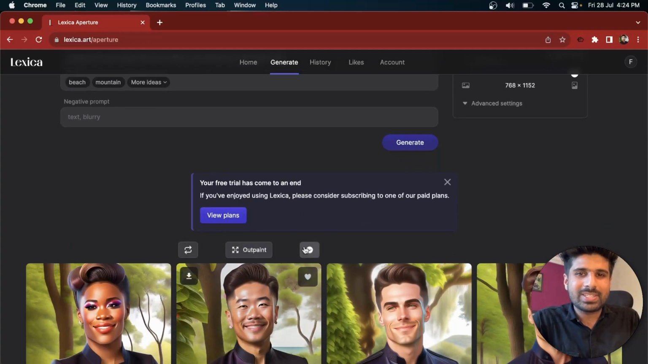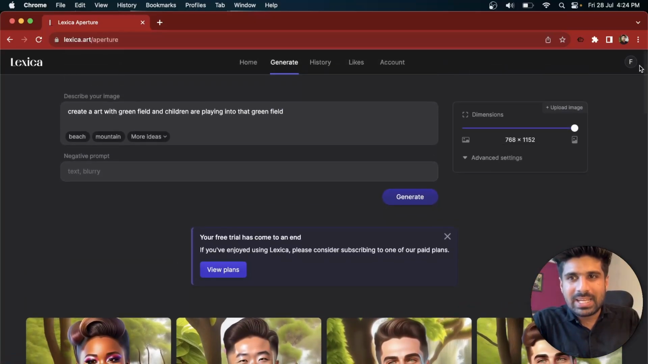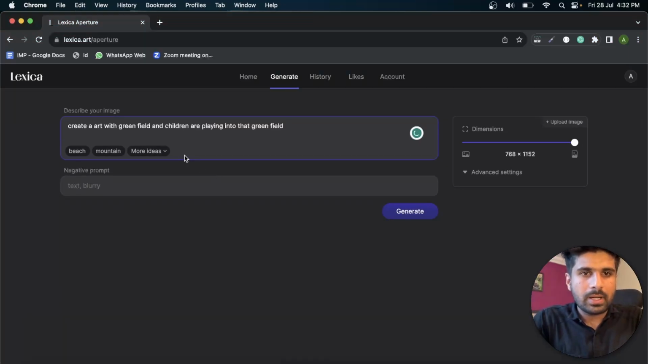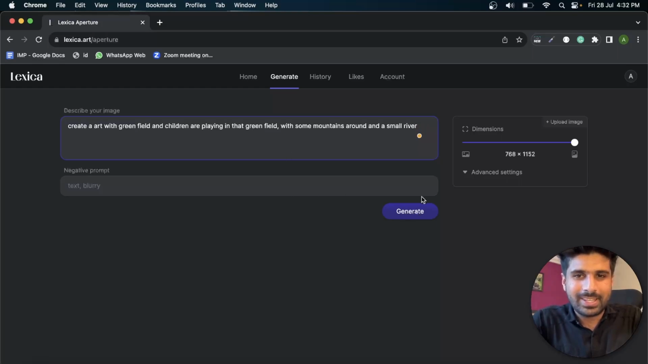Okay, so as you can see, the plan is about to end. So let me switch to my other ID so that I can help you with that. Let's copy this prompt and paste it. And here you can see: create art, green field, children are playing, with some mountains around and a small river. I included everything. Let's see what it gives us.